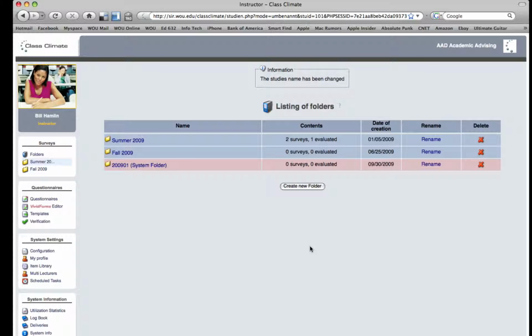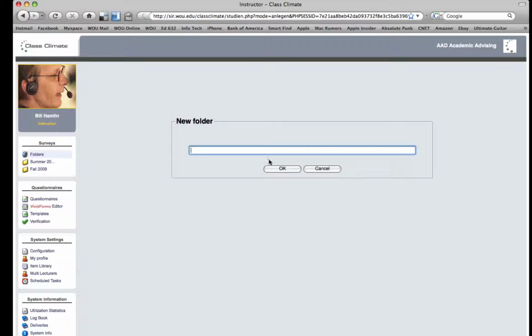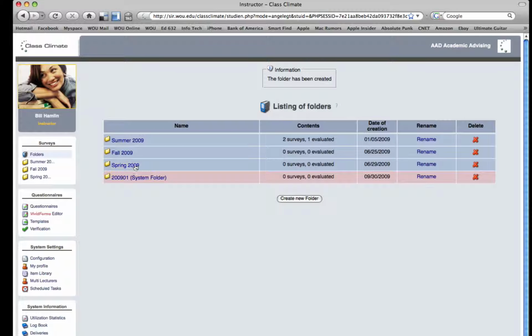If you want to create a new folder, simply click the Create New Folder button, type in a name, and click OK. And now you have another new folder that you can create new questionnaires and things like that. So that's how you view the contents of your folders, change the names of folders, and create new ones in order to manage your classes a little bit easier.